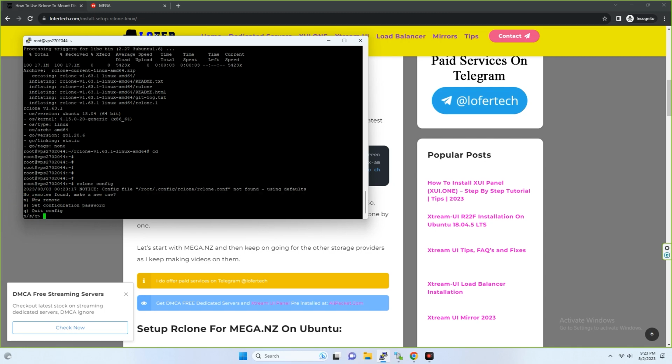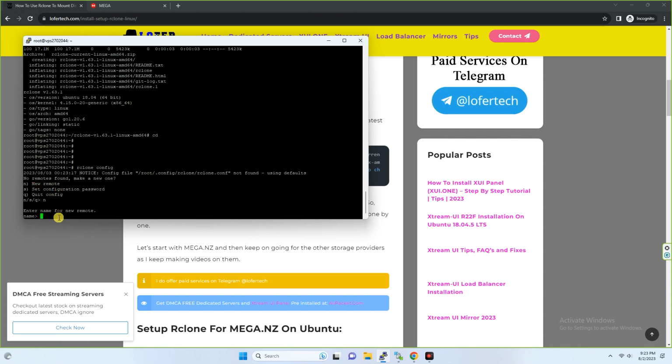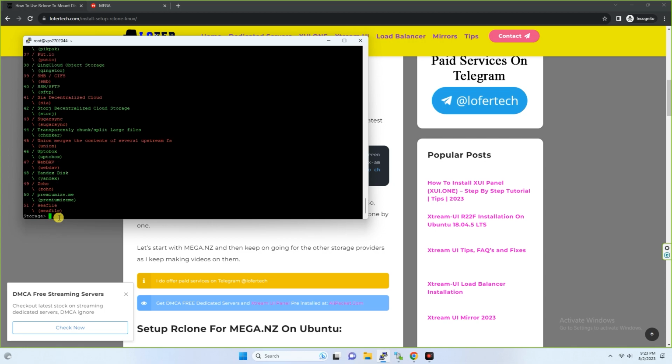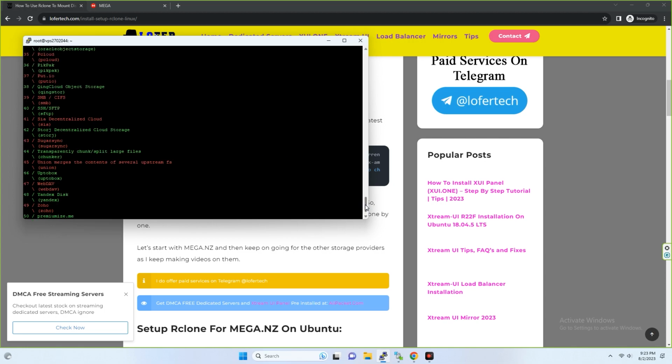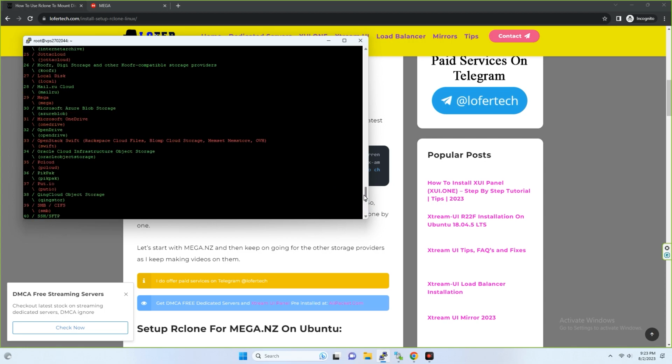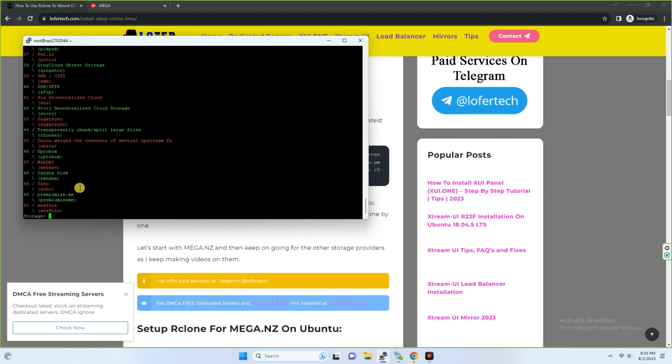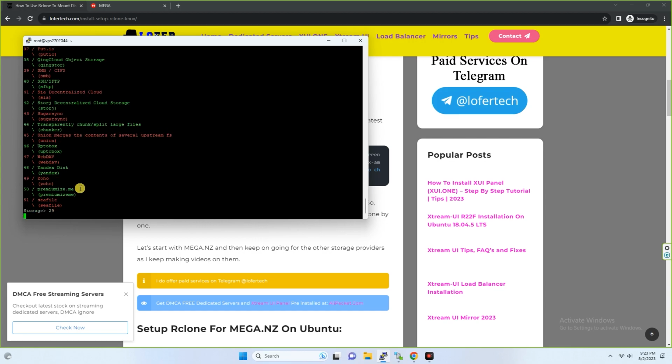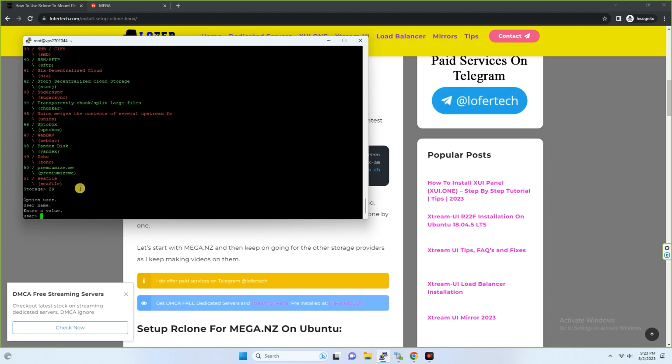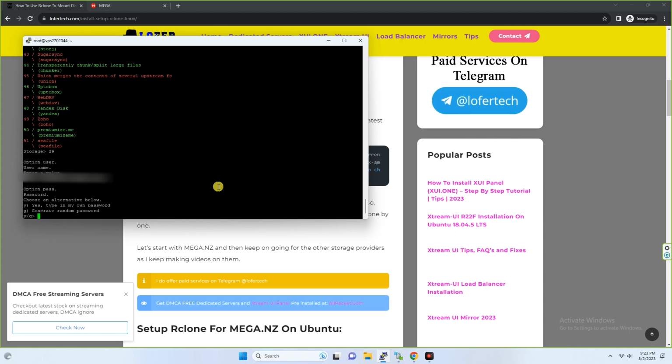We need to go with the N, which stands for new. It will ask for a unique name for the mount provider. Let's use Mega for this one. Afterward, it will display a list of cloud storage services, and you need to choose the unique digits corresponding to the service name. In our case, you'll select the 29 number to correspond with Mega. Now, for the username field, it's asking for your Mega.NZ account username or email address. I'll put my login email here and then the password accordingly.